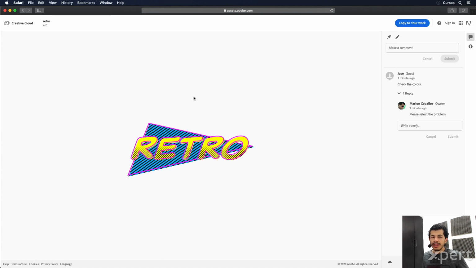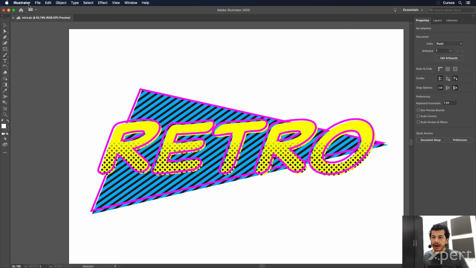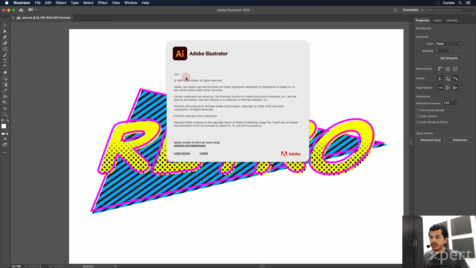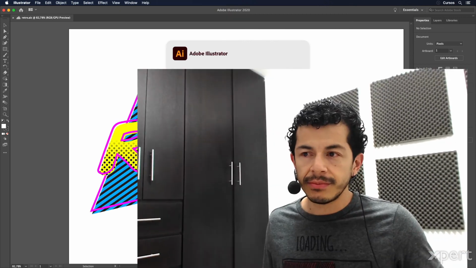So these are cloud documents in Illustrator. Please take into account that to use this feature, you need to have this version of Illustrator, 24.2. If you don't have this version, you need to update Illustrator to work with cloud documents.